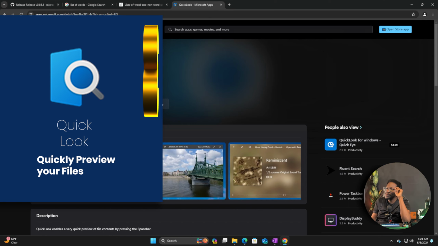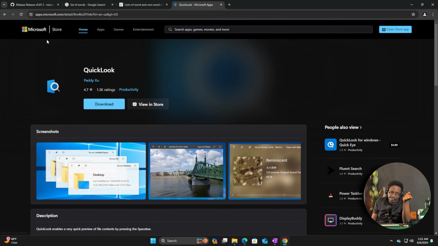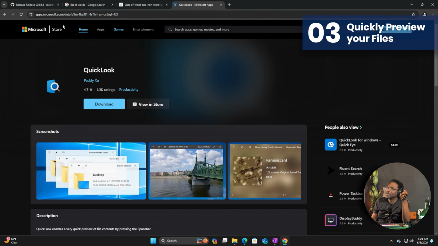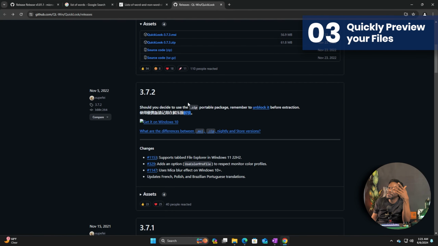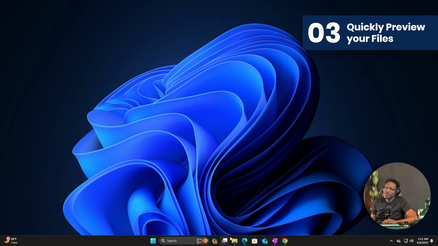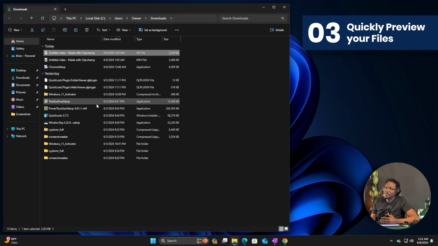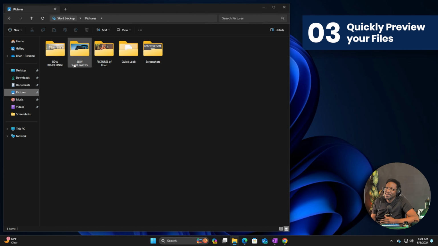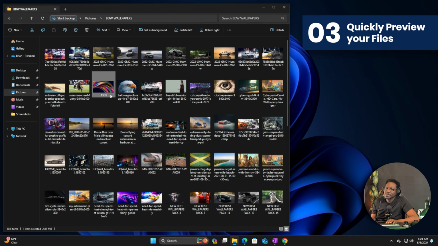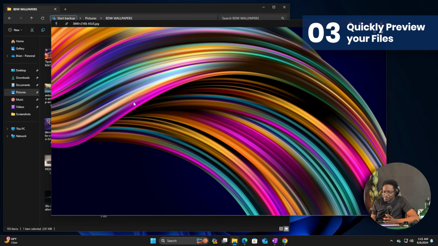Right, so you can get it from the Microsoft Store. You can also get it directly from GitHub. It is 100% free, so that is great. And what Quick Look does, if you are a Mac user, you will be very familiar with the process of, if you want to preview a file, you just click on it and press the space bar and it previews, right? So if you're a Mac user, you're used to that.